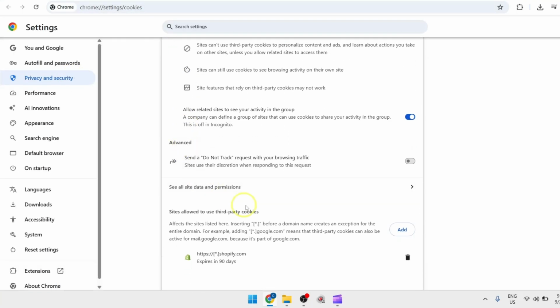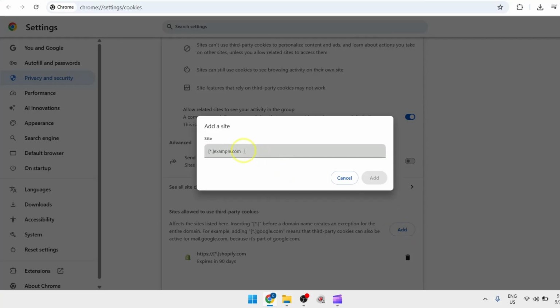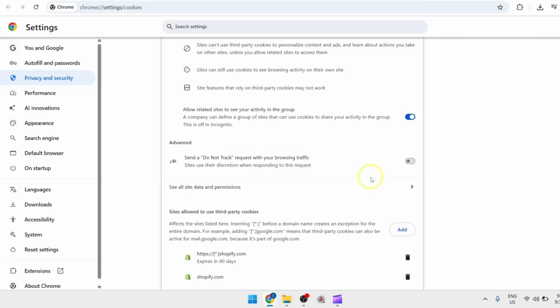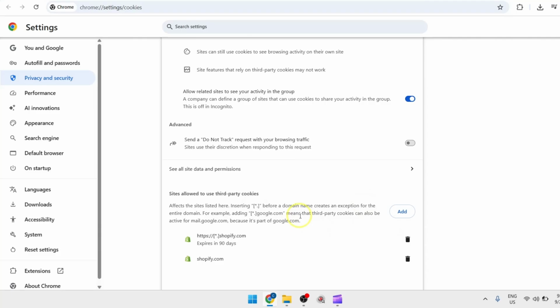And from here, you can double check if Shopify has already enabled third party cookies. And if Shopify still doesn't appear in this section, you can just manually add it just by clicking on add, then just type in shopify.com, then click on add. So that's pretty much it.